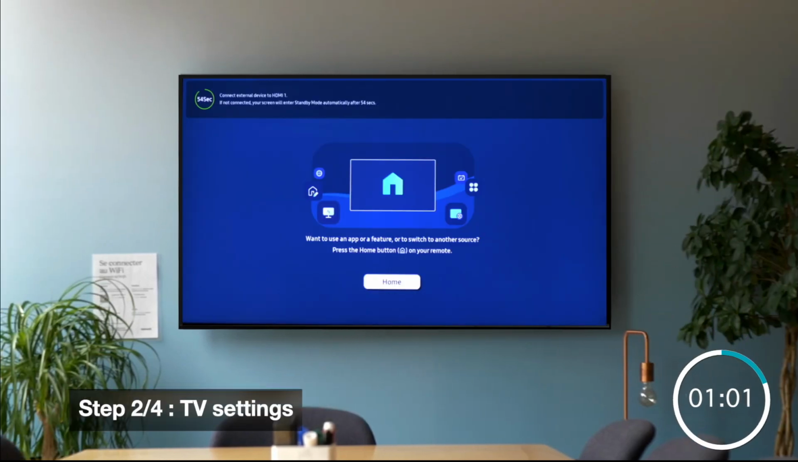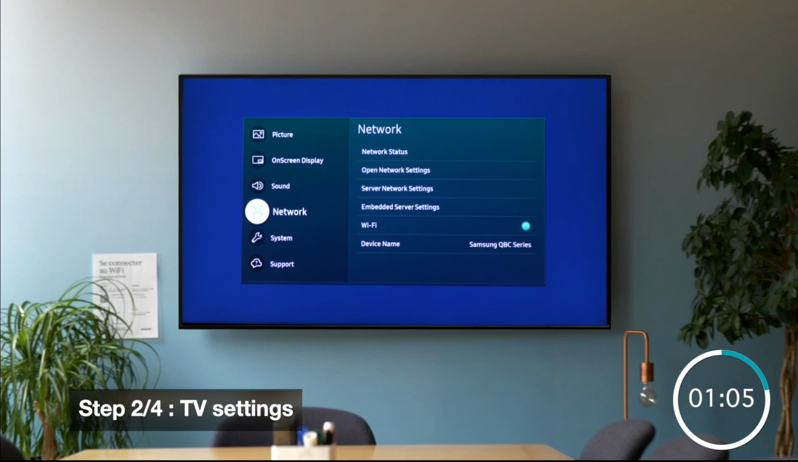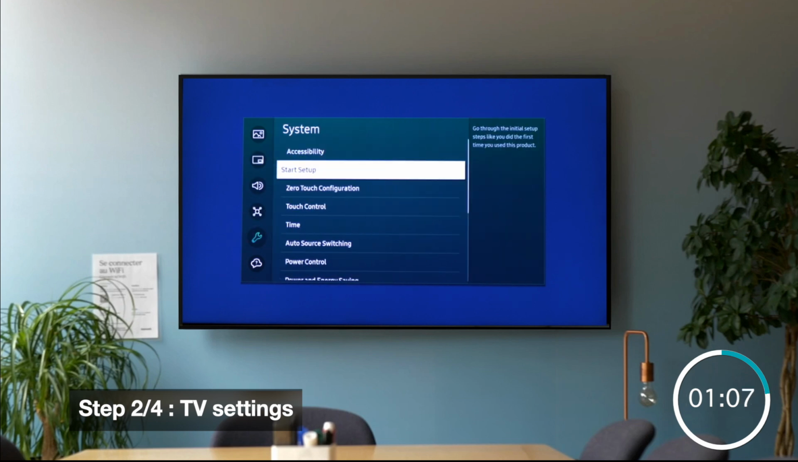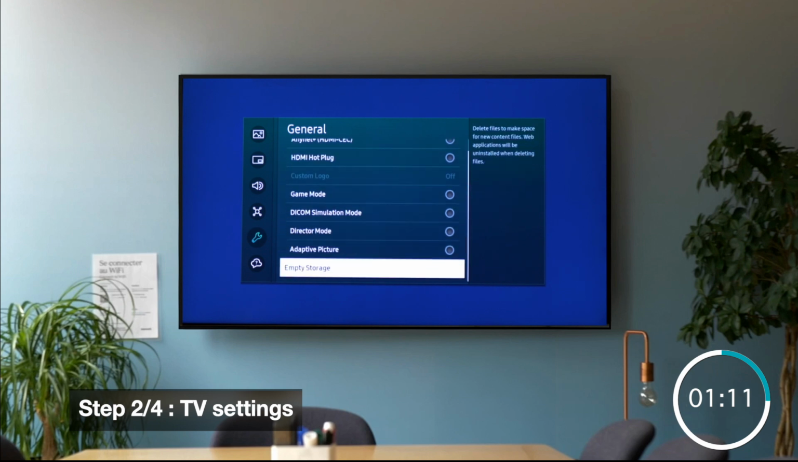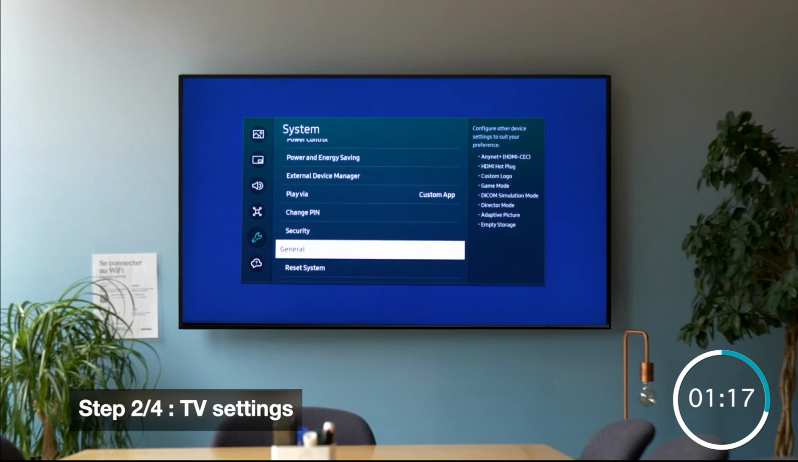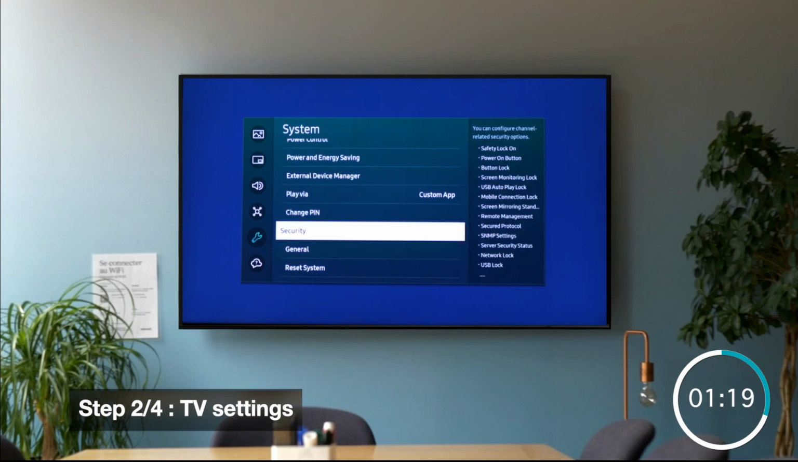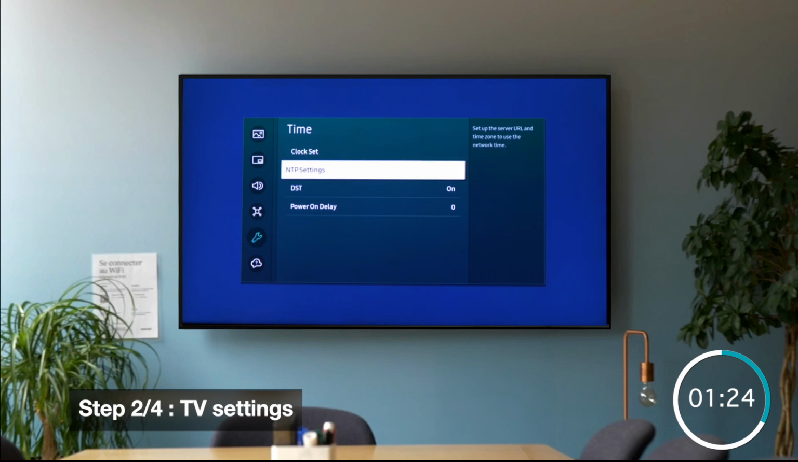Once you are in the home page, press the menu button. Then go to System. Scroll all the way down, go to General, scroll all the way down again, and click on Empty Storage. A pop-up appears. Click on Yes to confirm. Go back to the System menu and scroll up. Click on Time, click on NTP Settings.